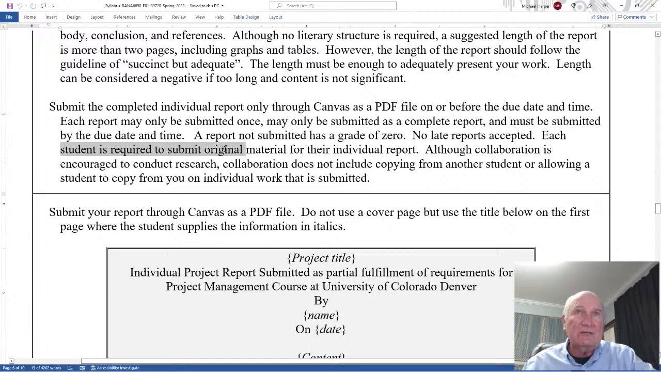Each student is required to submit original material for their individual report. Although collaboration is encouraged to conduct research, collaboration does not include copying from another student or allowing a student to copy from you on individual work that is submitted.